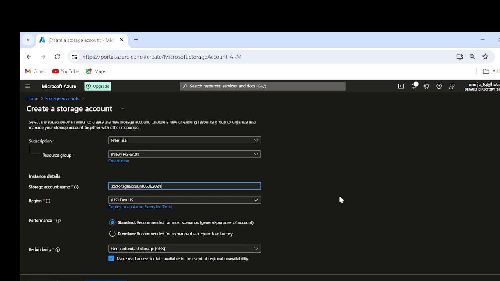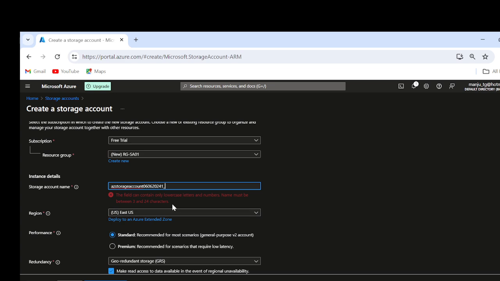Your storage account name should not have capital letters. It should not have special characters. Even if you put a special character, it says it can only contain lowercase letters and numbers. The name must be between 3 to 24 characters, meaning maximum 24 characters and minimum 3 characters. It should have only lowercase letters and numbers. No special characters allowed, not even a hyphen.